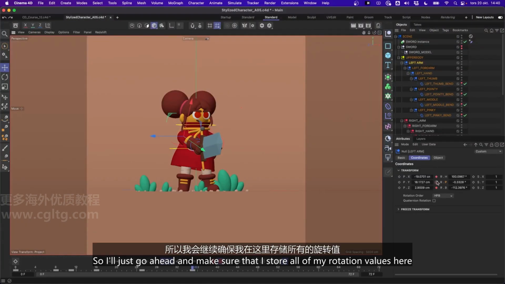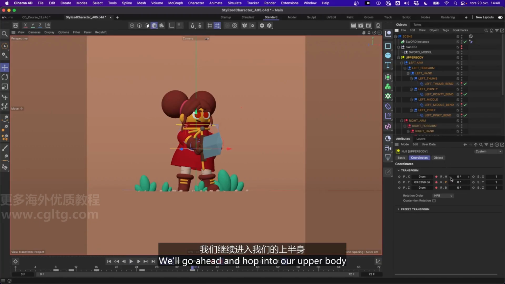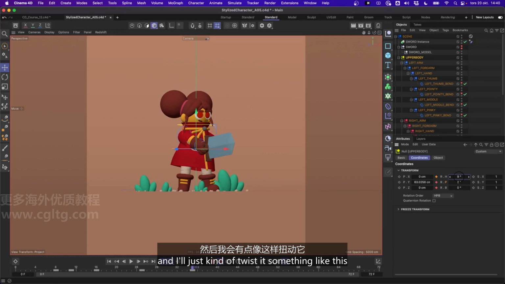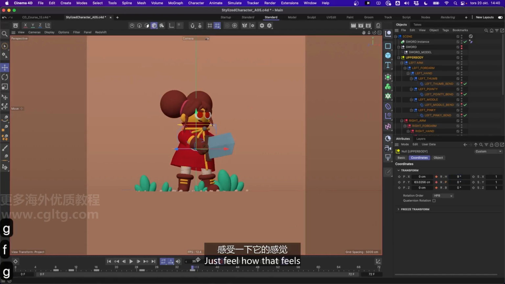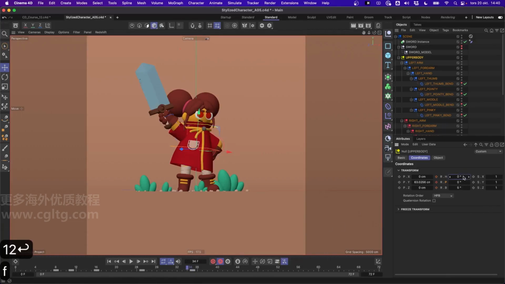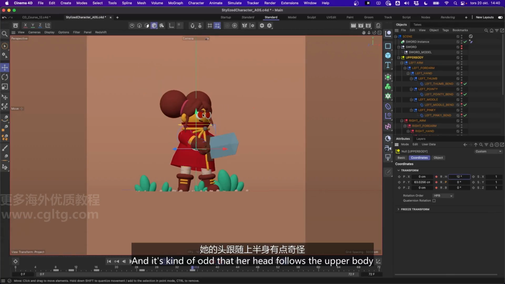So I'll just go ahead and make sure that I store all of my rotation values here. We'll hop into our upper body, and I'll twist it something like this, maybe around 9 degrees. Let's do that. Just feel how that feels. Maybe even more. Bam.